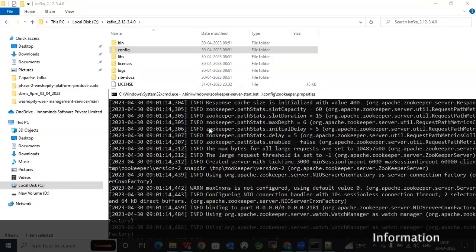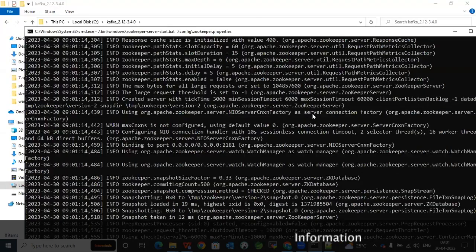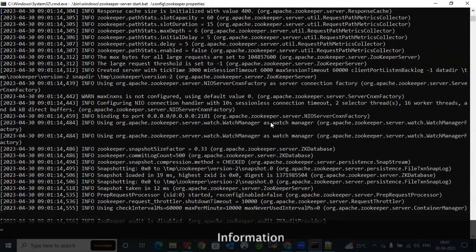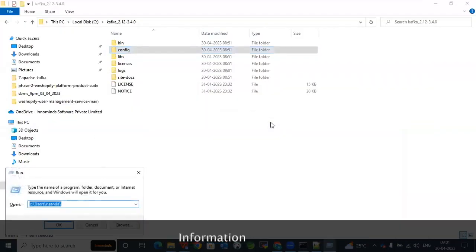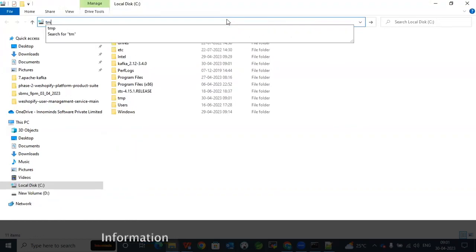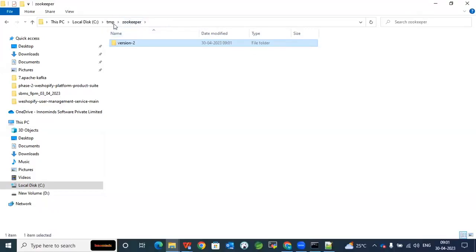Once the zookeeper is started, the brokers will try to connect to it. For example, go to this C drive and type .temp. You can see the temp directory, and the zookeeper directory is created. Version 2, snapshot 0. Nothing is here at the moment, but the zookeeper directory is this one.